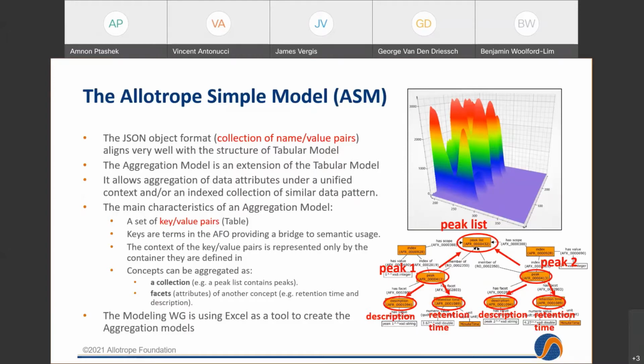And when we look at tabular models, this is an example of an aggregation model. It's a set of key value pairs. In this case, we have a peak list, and the peak list is indexed. So we have peak 1, peak 2, peak 3, etc. And this is a collection of an index of peaks. And now we have different facets for every peak. So we have, like, description and retention time. So we are aggregating different attributes with a similar pattern.